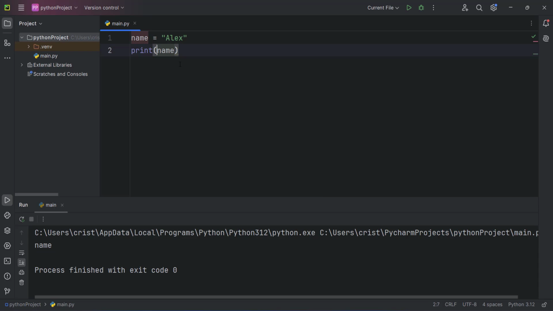And to prove it to you, I'm gonna type here type, with parentheses around the variable, so around the variable name. And now if you run this, you're gonna see the type of the variable. And we have, you can ignore this for now, class, and we have str, short for string. So this is a variable of type string which stores text.